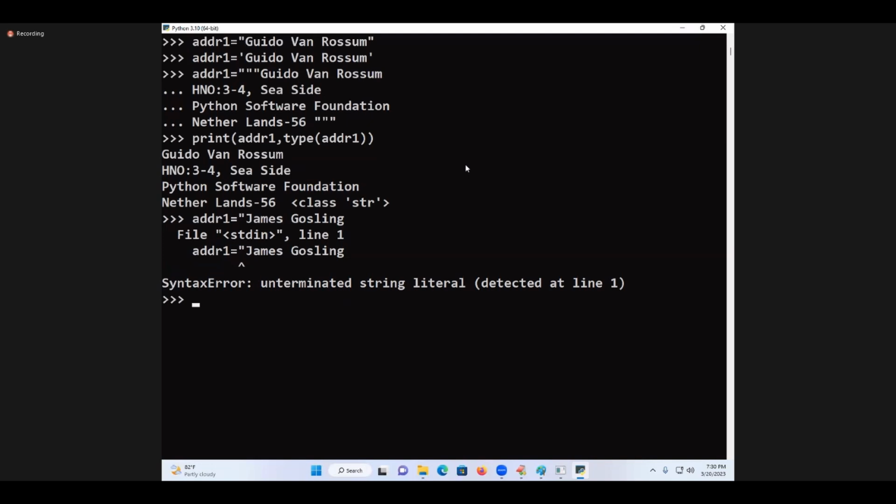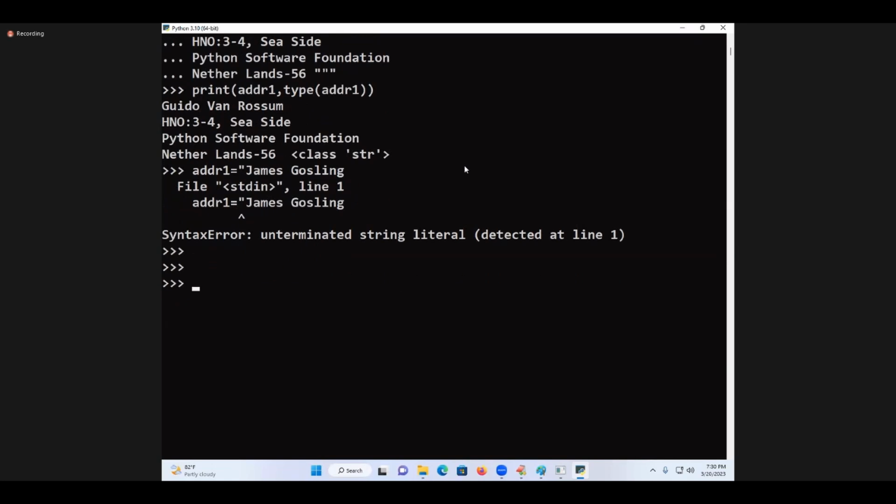To go to multi-line, I will use what? Triple double quotes. Shall I continue with one more notation? My dear students, ADDR2 is equal to, you can also use triple single quotes. Single quote, single quote, single quote. Some of the smart students will use one double quote and one single quote. That is extra knowledge. Don't do that. Single quotes, single quotes, single quotes.